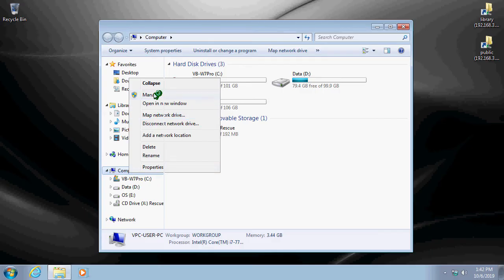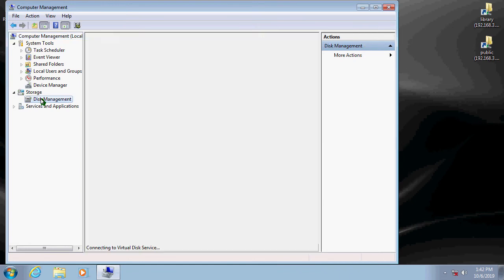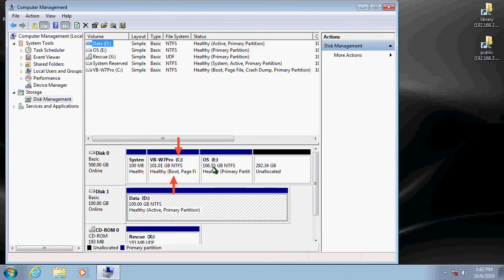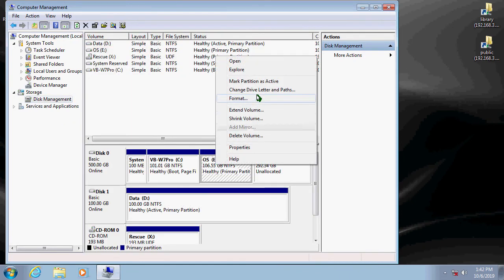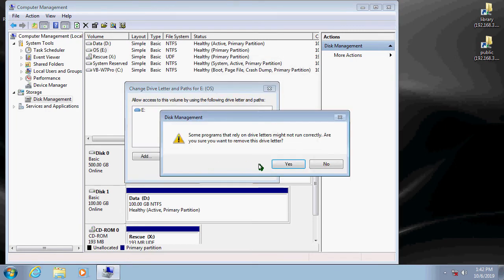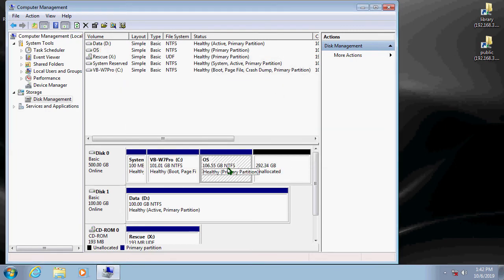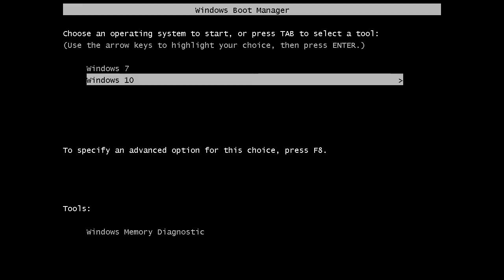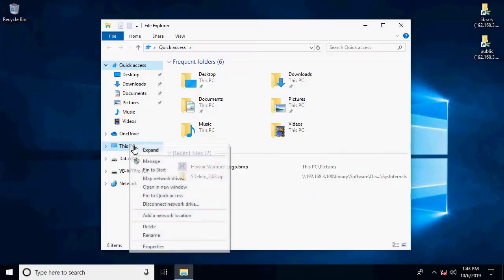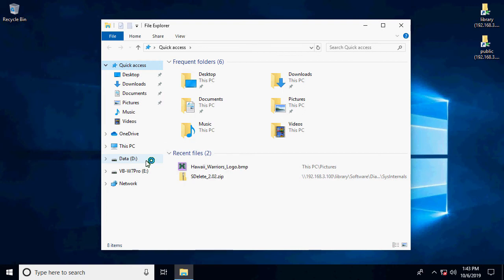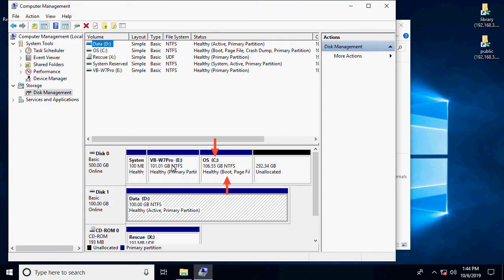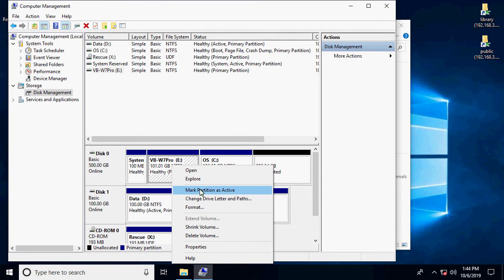Boot into each OS and check Disk Management. Check that the correct partition is marked boot and C. Remove the drive letter from the alternate OS partition. This will help prevent accidental tampering with the alternate OS while it's dormant. Repeat the process for the other OS. Check Disk Management to confirm the correct partition is boot and C. Remove the drive letter from the dormant OS partition.